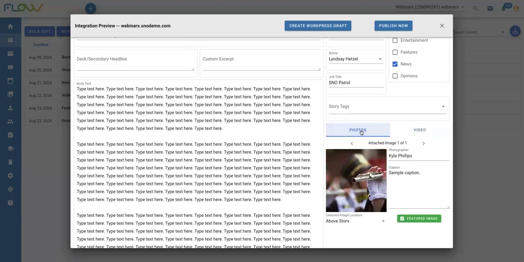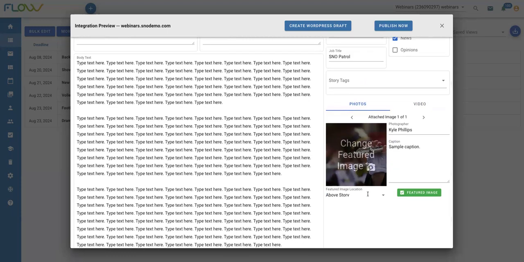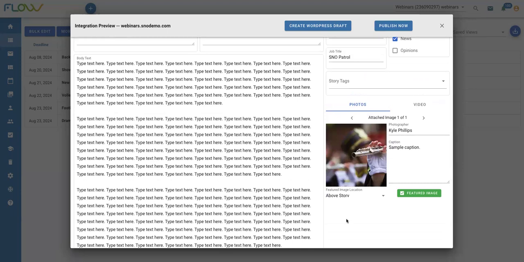Note that if you attach multiple images to an assignment on Flow, you will also be prompted in this photos area to attach all of them to send over to your website. Now, in this case, I just have one photo with this story, so it is automatically showing up there, but we do have some other videos on how to attach photos and make sure that they go to the website when you transfer a story from Flow, so be sure to check those out.